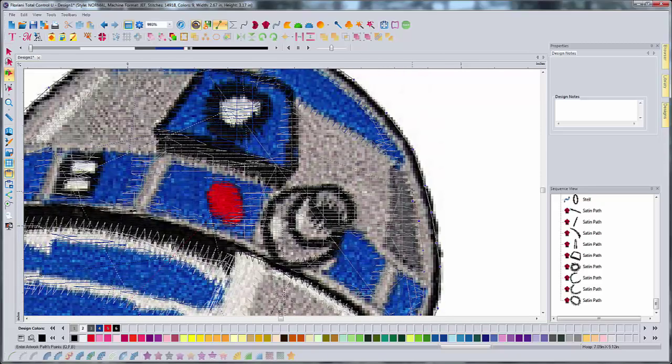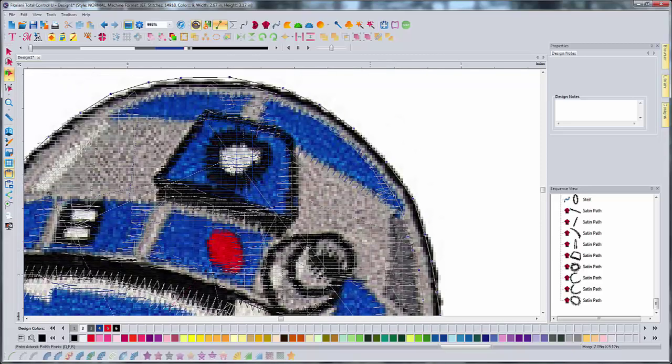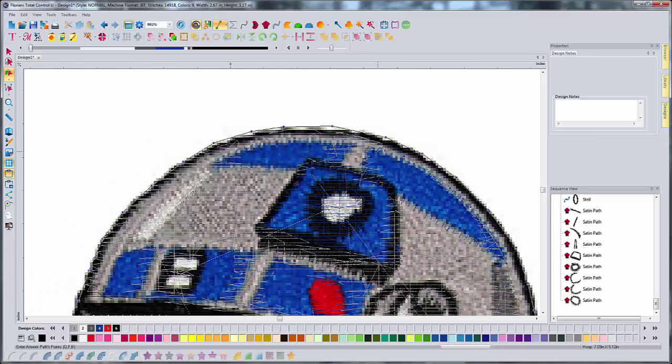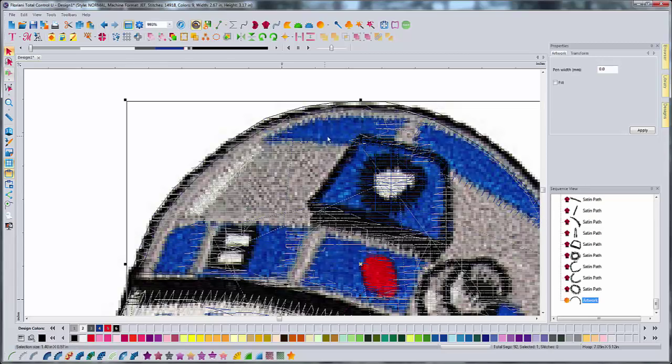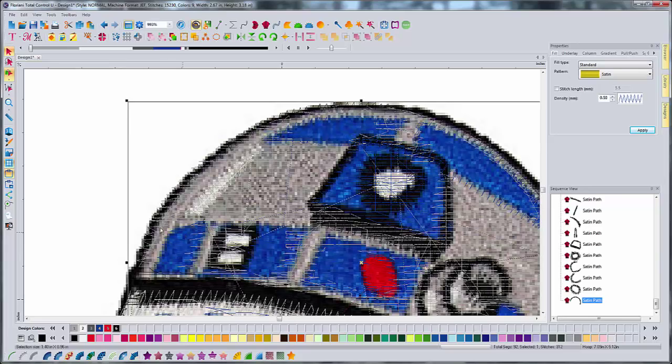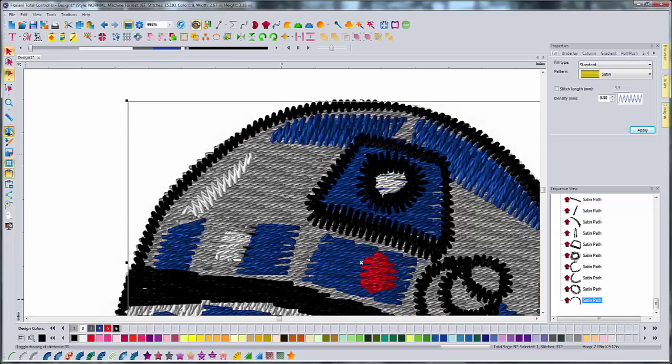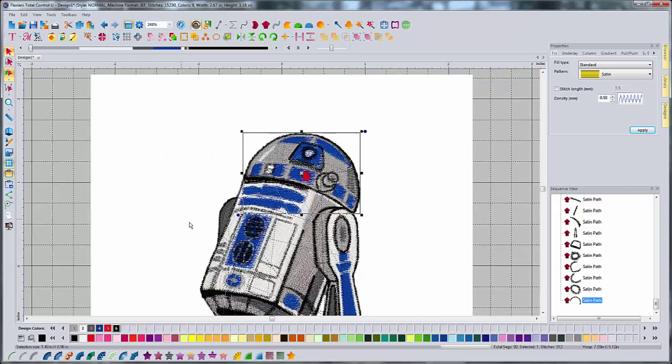And I can actually see where I misdrew parts of this, so I'm going by where the edges of my stitches are, not necessarily where the line is in the picture that I'm tracing. At this level of zoom, I can see where my mistakes were. I can kind of cover them up with the satin stitch. Okay.